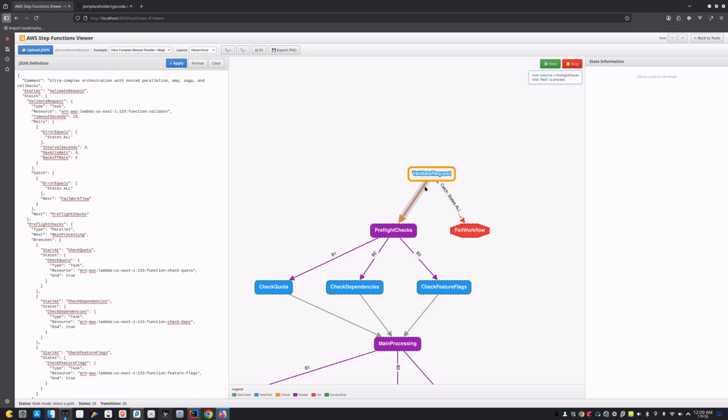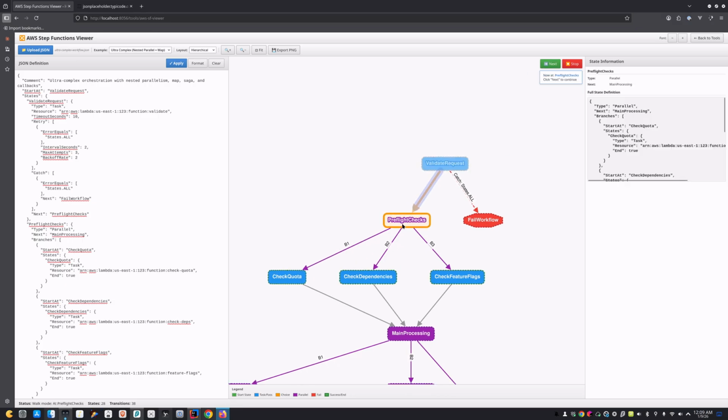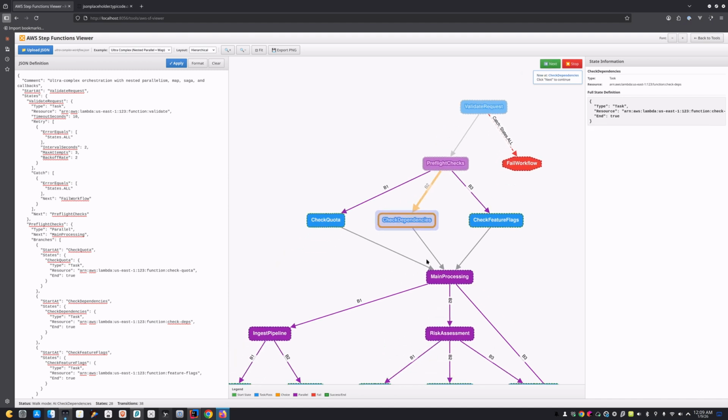From here I have to select one path because there are 2 paths available. So I select this path, and then next it went to pre-flight check. This is the data of this step. Next, it is saying that 3 paths are available. Which way you want to browse, basically, because you are walking, trying to make sense of the workflow. So okay, let's go there. Now check dependencies. This is the data we have. Next, it went to main processing because there is no other branch.